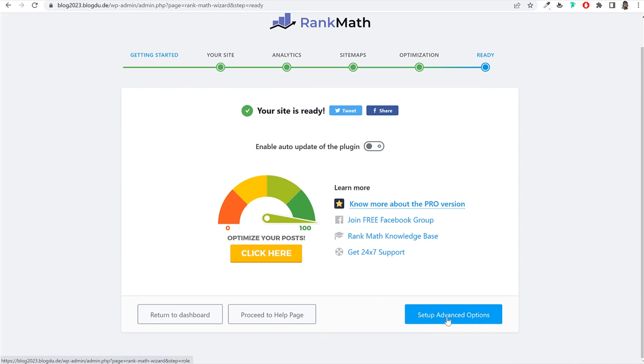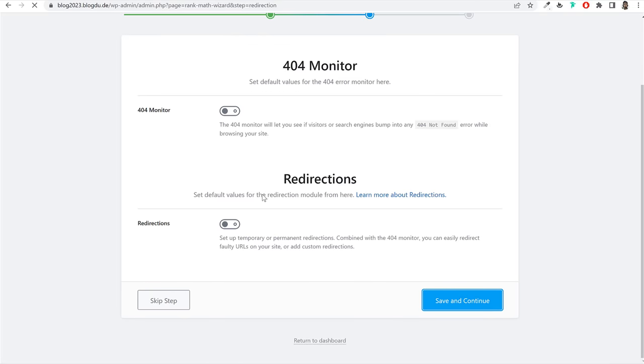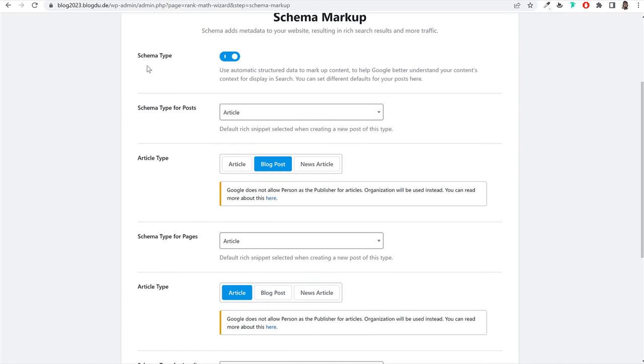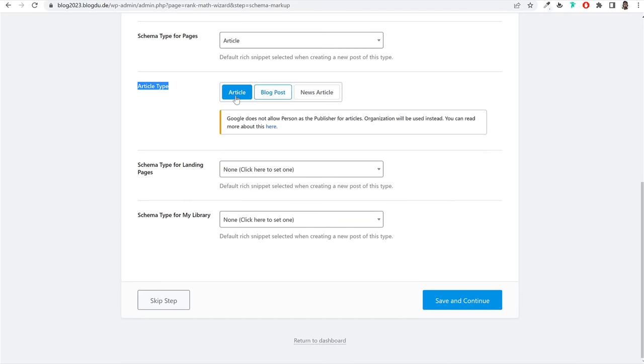And now click on setup advanced option. Now just click on save and continue. We don't have to do anything right now. Now under schema type, make sure the first schema type is on. And under schema type for post, it should be article. Article type should be post. And for this one, article type should be article. These three options are important. Now again, click on save and continue.